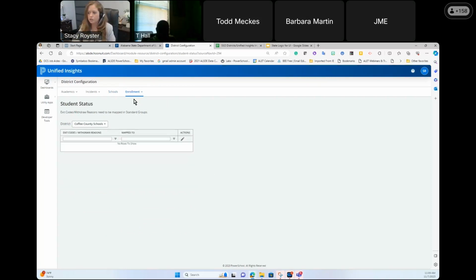Pretty much everybody should have no rows to show on this, because we map our enrollment codes to make sure that they're going to either withdrawn, enroll, graduated, dropout, and make sure the codes are marked. And because we have a state mandated code set, it made it very easy. However, quite a few districts had one of the dropout codes that has a dash in it.